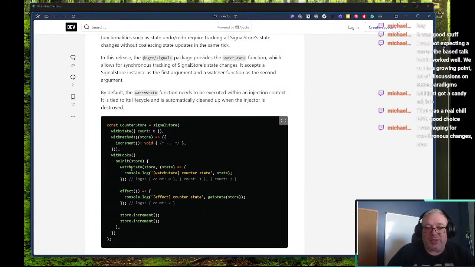they added the watch state, which actually kind of made me laugh because it reminded me of the $state.watch from AngularJS. So you were hoping for synchronous changes.